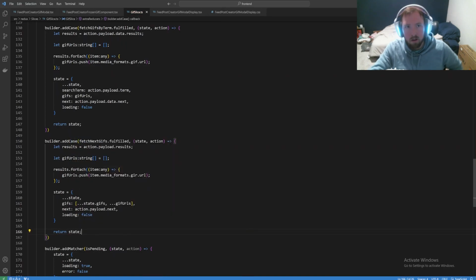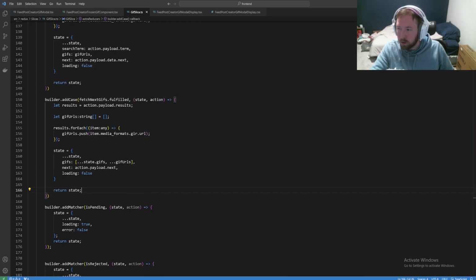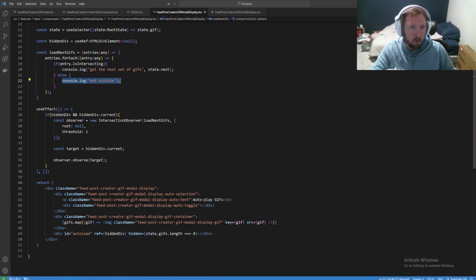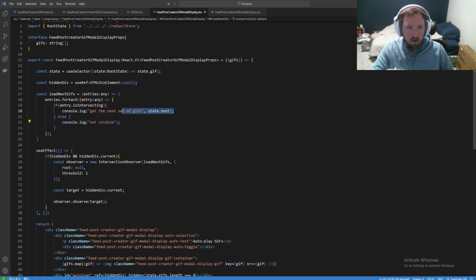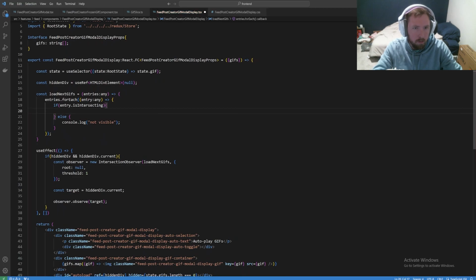So before, whenever I was working on this on stream, this is the issue I was having. I couldn't get next to load for whatever reason. So this is why I set up that GIF slice and everything, just to get it all working. So now whenever we go into our load next slice, so create modal display, instead of console.logging here, what we want to do is if it's intersecting completely, we want to dispatch, and we don't have a dispatch set up. So let's set up a dispatch.